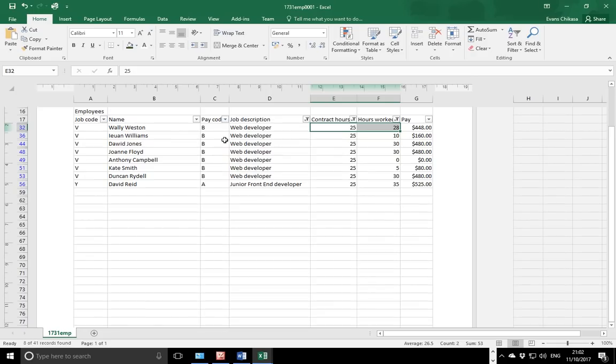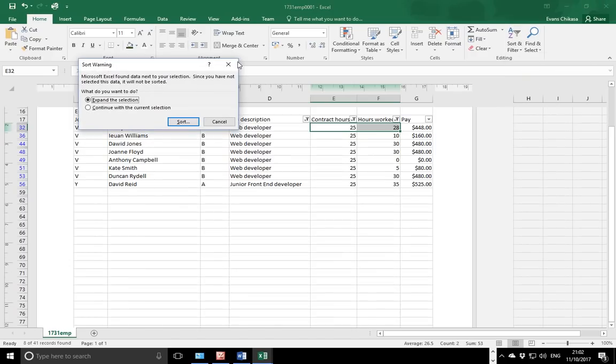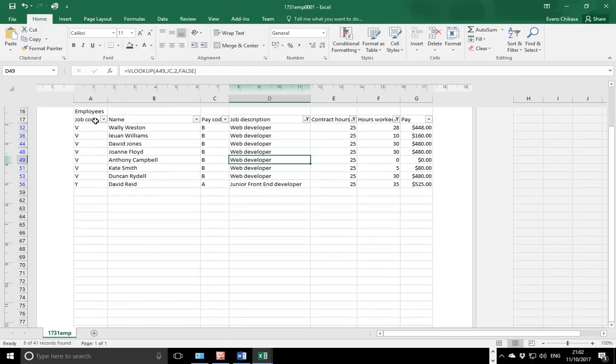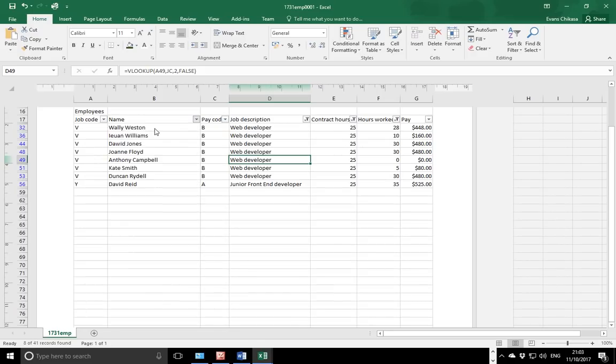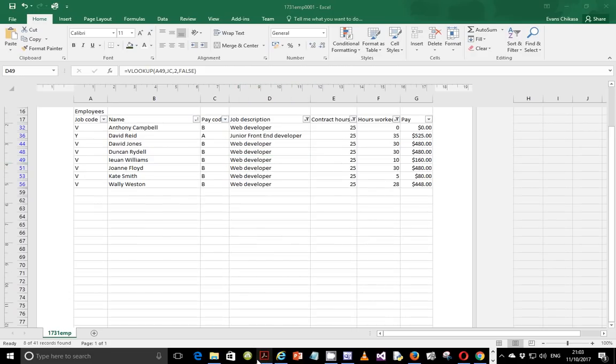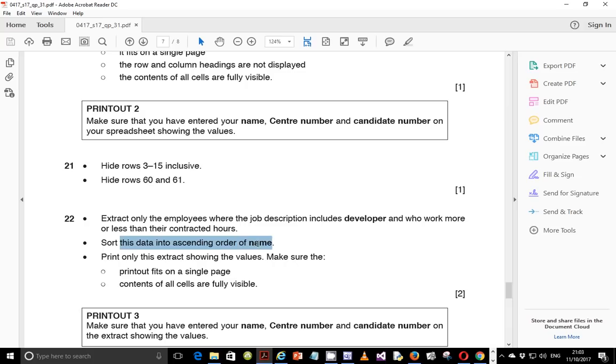Okay, so the next thing that we're supposed to do is to perform our sorting. So you go to sort and go to custom sort, expand the selection. So what I want to do is just get the sorting. We're sorting by name, from A to Z, so you can sort it that way. Okay, so this is going to be fine. So you have the name sorted out. Remember in our question where it says sort this data in ascending order of name, so that's the one that I was looking at.